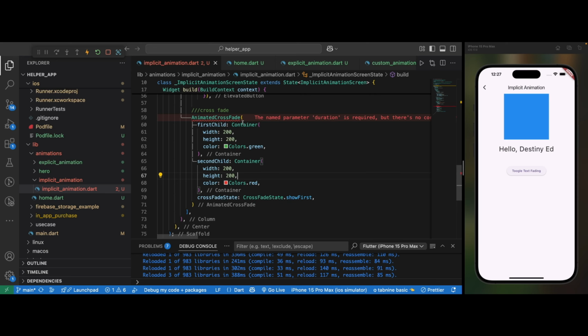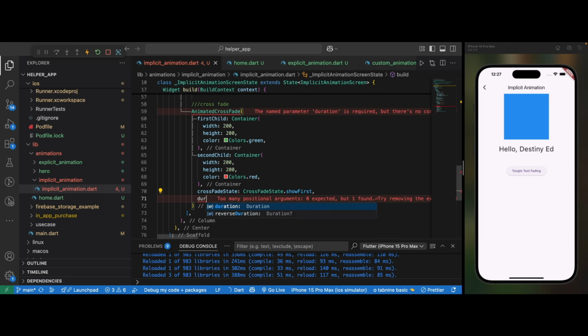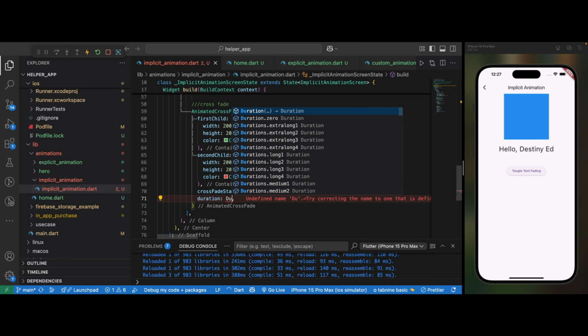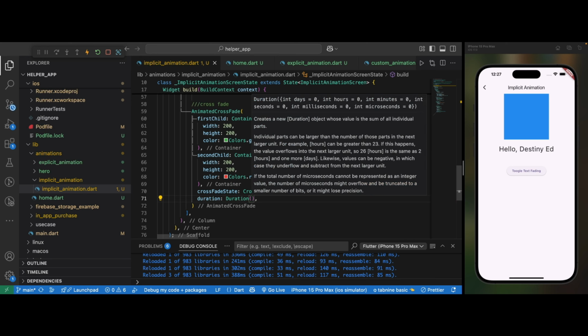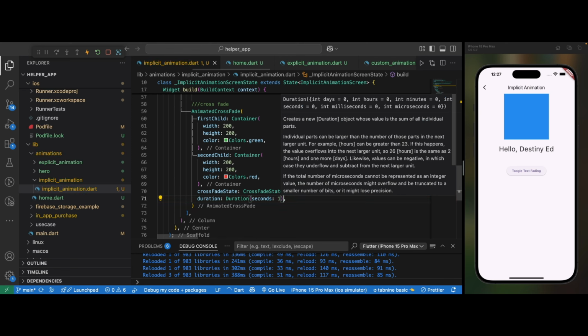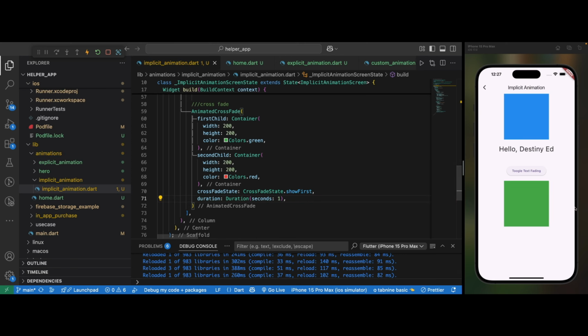Okay. Then we have to specify the duration. Duration is very important. I told you that already for every animated widget. So we have the animation here to be 0. So this is the first child. If we show, let's say, show second child, this is going to be the second child, right?